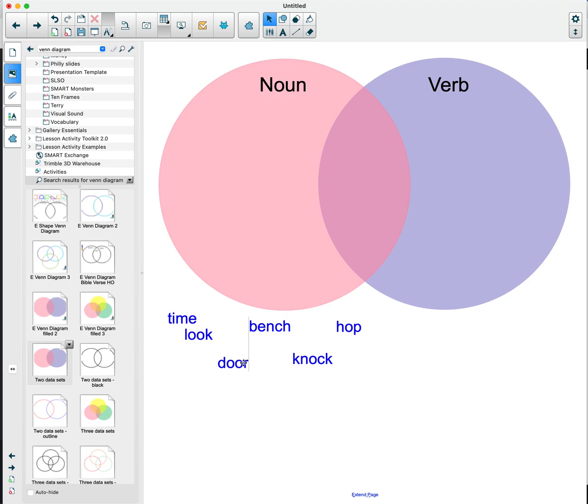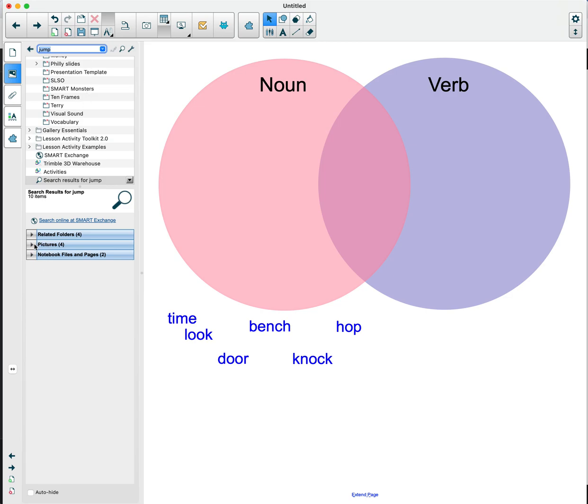I did tell you that. If you're primary and are looking for something very picture oriented, again, in the gallery, you can search for, I'm going to search for jump. And I can find pictures in here of people jumping.